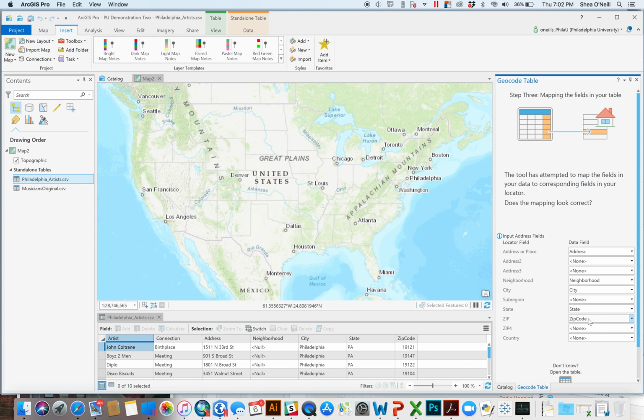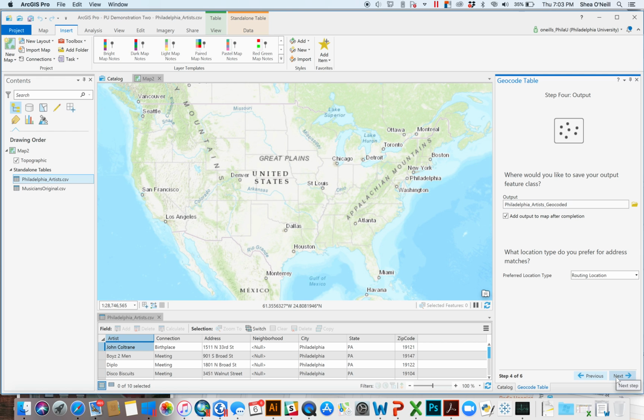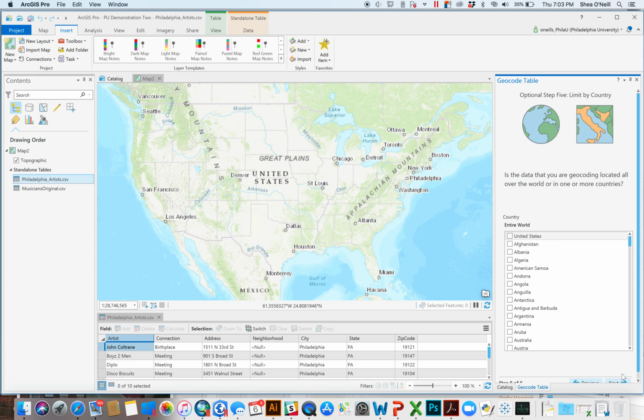If those did not locate automatically, you would obviously do the drop-down menu and find the right fields, but they seem to have. Next, where am I going to save this? You can just leave that as is for now. Go to next.